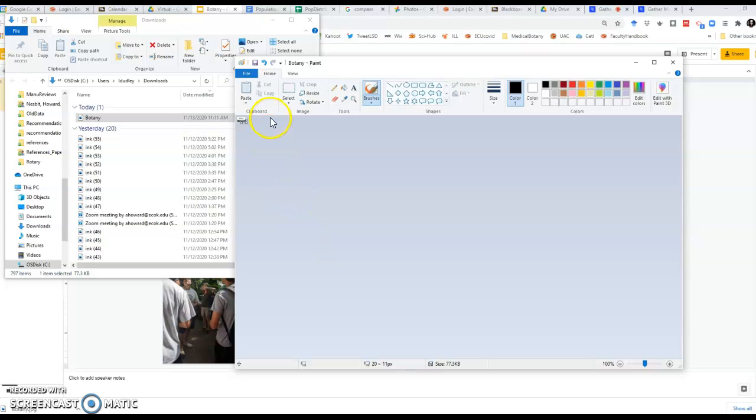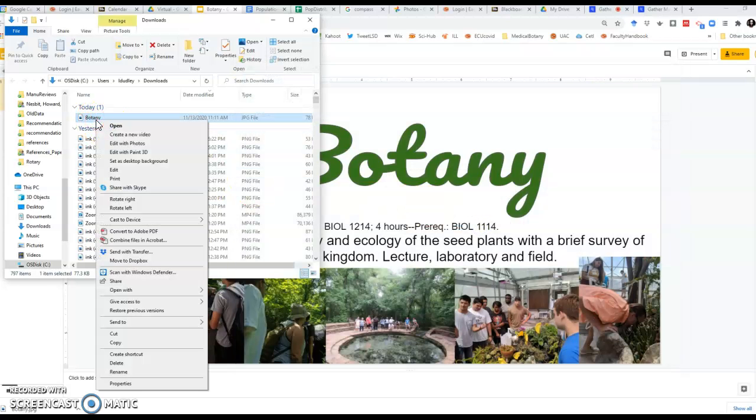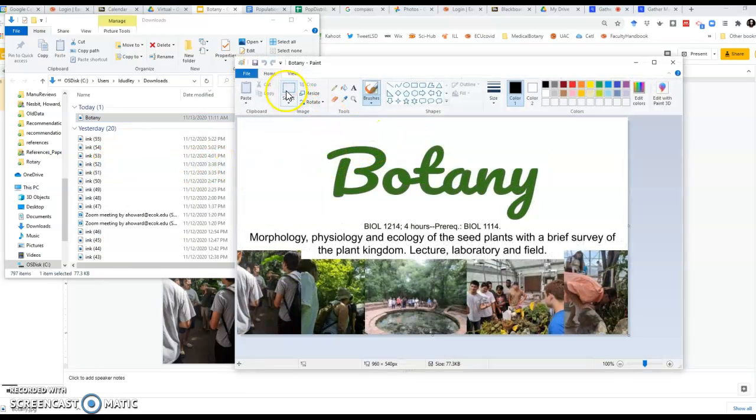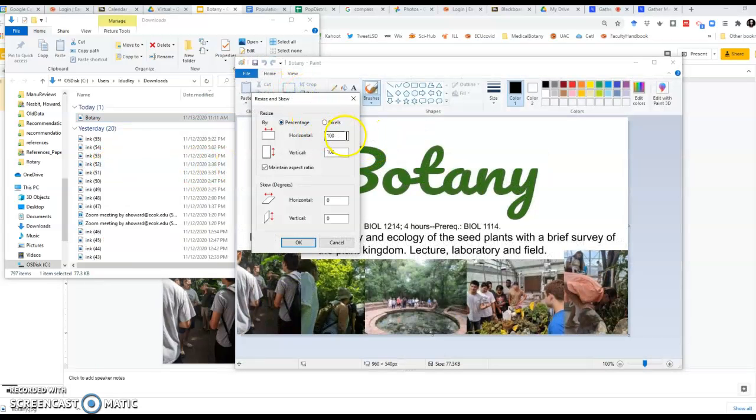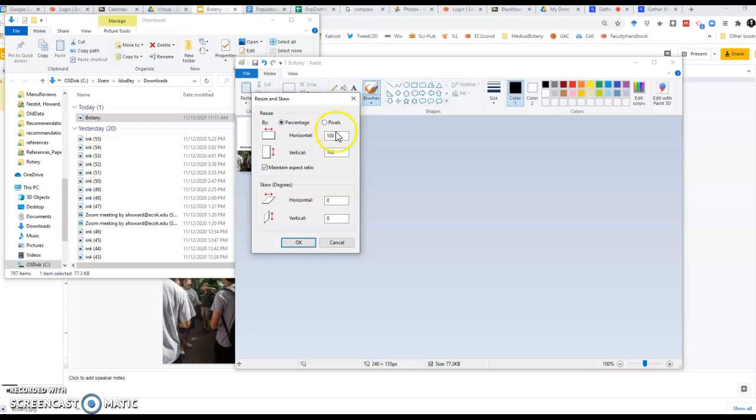Oh, that's not a good size. Okay, let's try that again. That was the posters. This is actually not a real poster, so we'll resize this maybe 25. Okay. Maybe a little bit smaller.